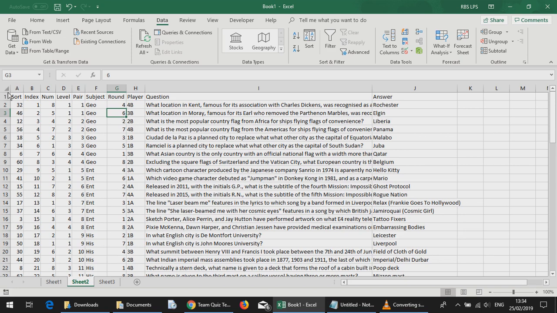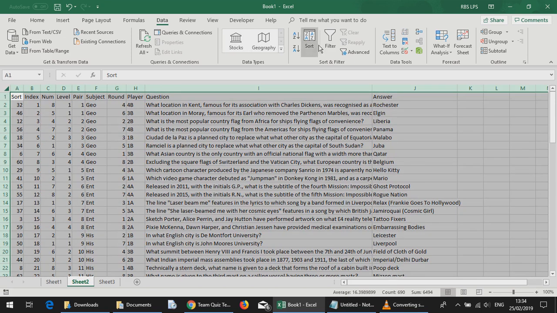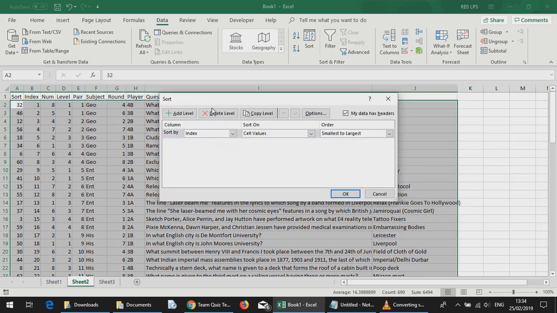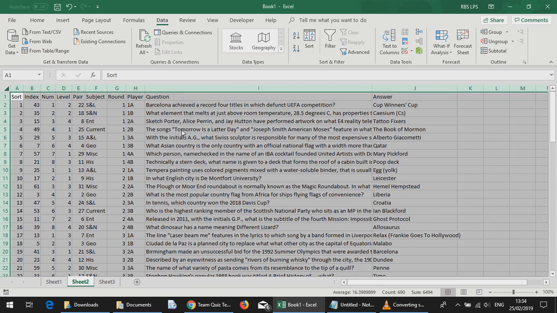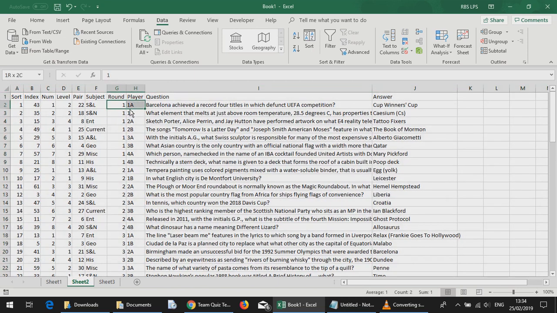What I'll do now is I'll sort the data so it's in the order that it will end up in. So always sort on the column that says sort. And now we can see that the round and player data is much neater. You'll also see that there are 8 different subjects within the round, and there are 4 different levels that are going to be asked per team in the round.